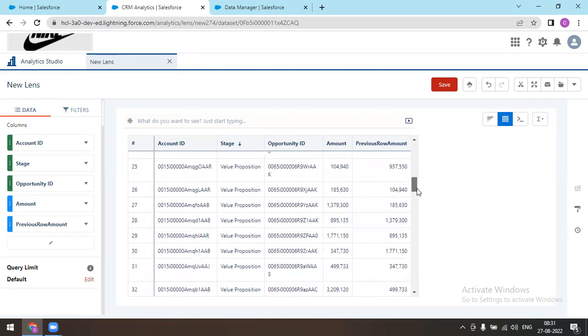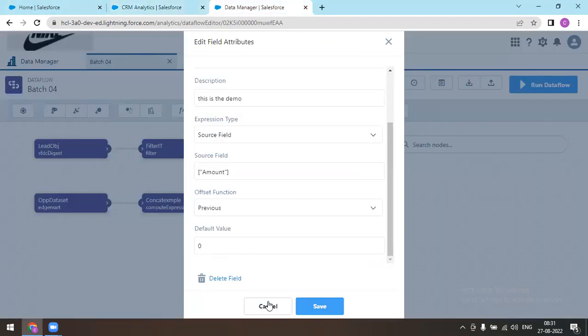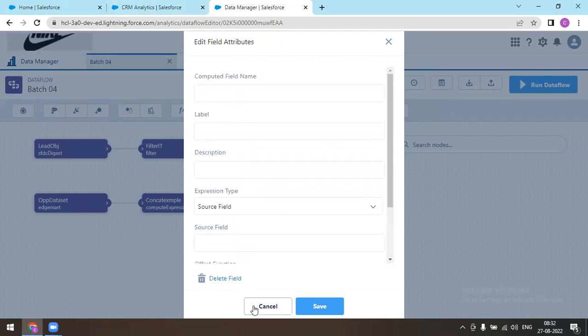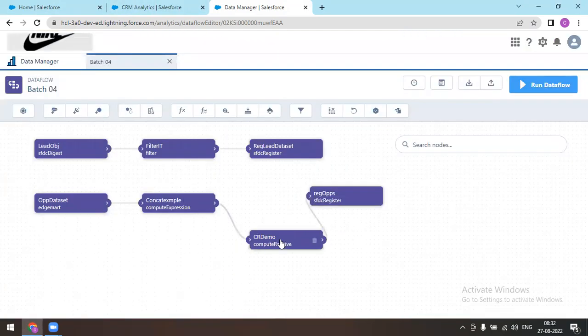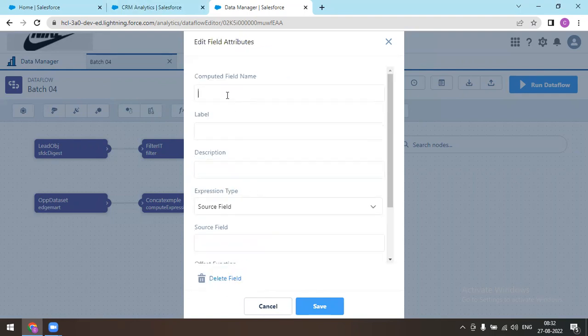Yeah, that I will explain you. So first, familiarize with these different offset functions. I will explain you. Now I will create one more computed field with a different offset function. To create the same thing, I will create the same computed relative field, a new computed field.